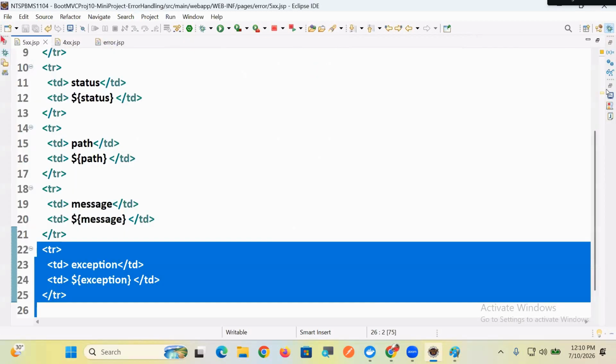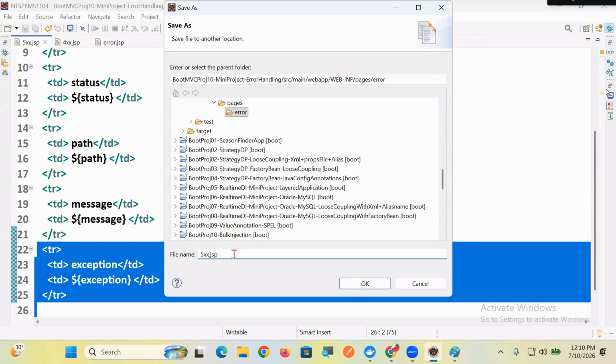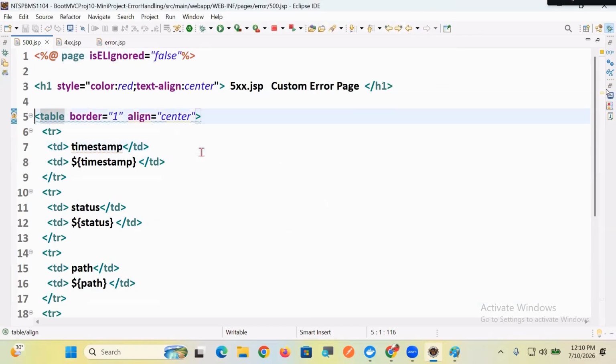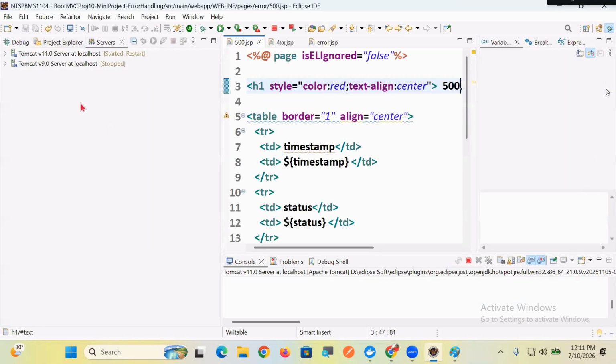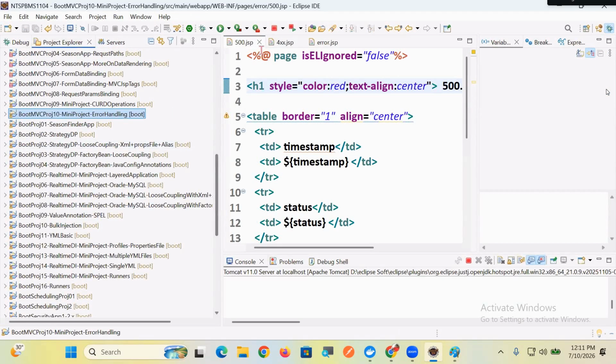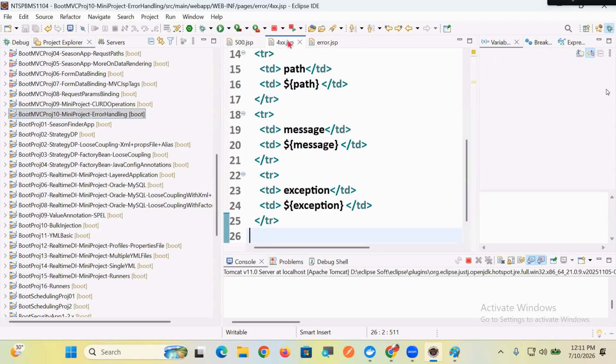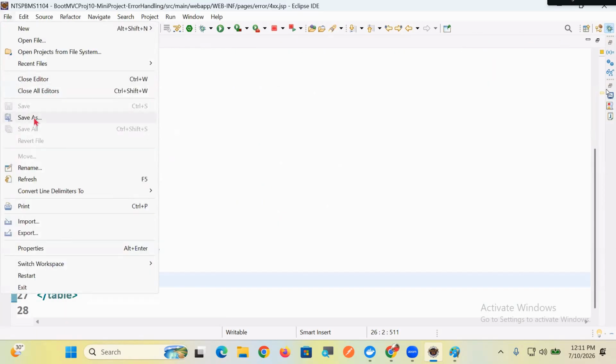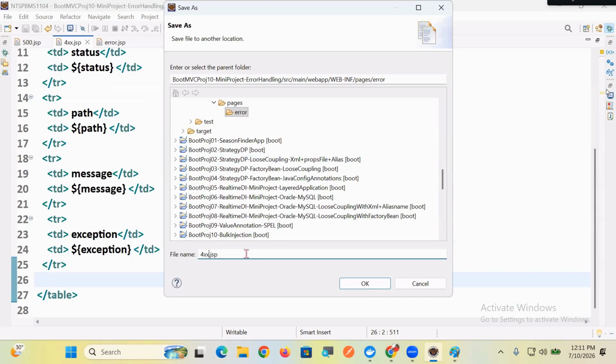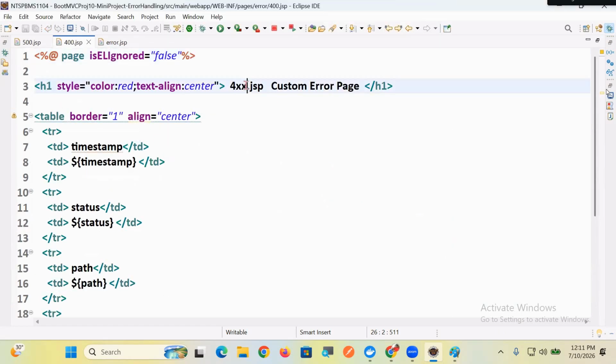Okay, I'll change this 5xx.jsp as 500.jsp. Here is my 500.jsp. Next, guys, Project Explorer. This one also I will take, save as. What is there? 400.jsp. Here is my 400.jsp.